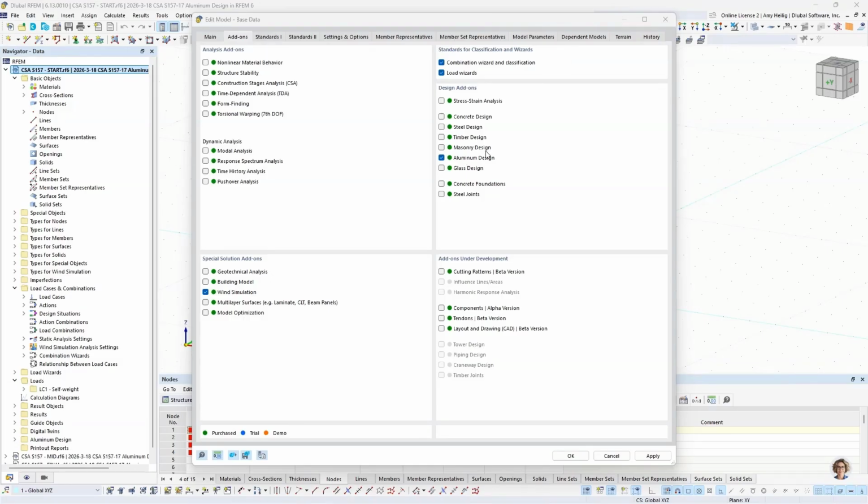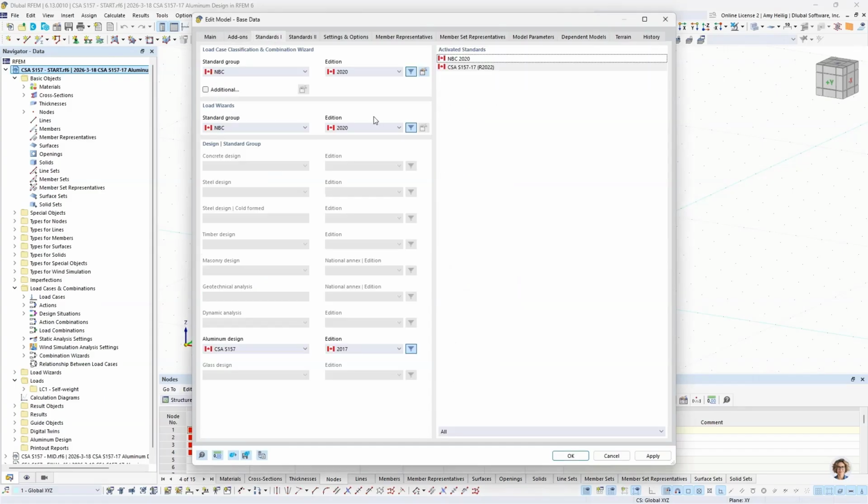So at a minimum, for today's example, we do need to activate the aluminum design add-on to carry out the design checks according to the CSA standard. You'll also notice that I have wind simulation. This is because I do want to integrate my model with our other standalone program, RWind 3. It's certainly not required, but we'll see the advantages of connecting that to our CFD wind analysis program today.